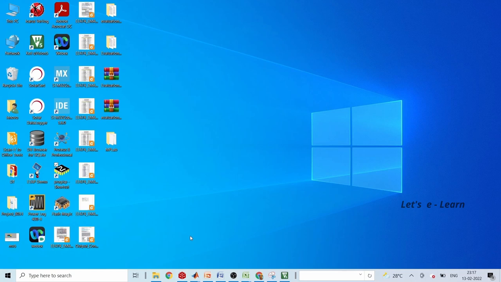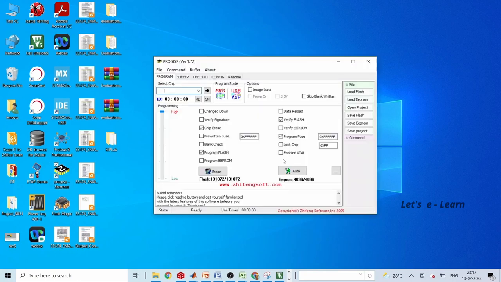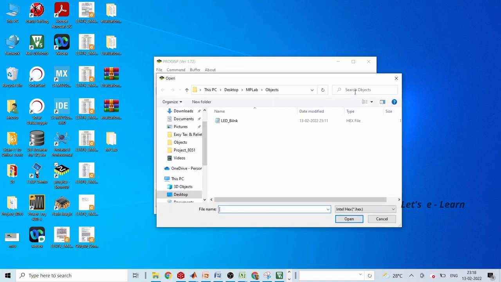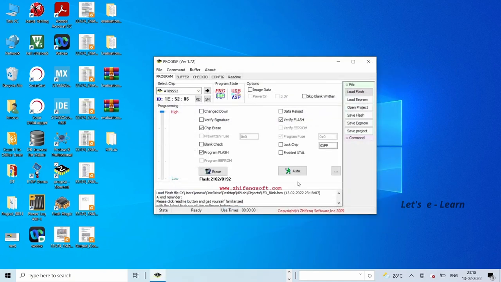So for this, we need to have another software. Here I'm using Progisp. The Progisp is a simple application which can be downloaded freely from the internet. Open Progisp software. Select the microcontroller. So I'm using 8089S52. Then click on load flash. To load the program, my hex file is LED blink. So select that, click on open and click auto.